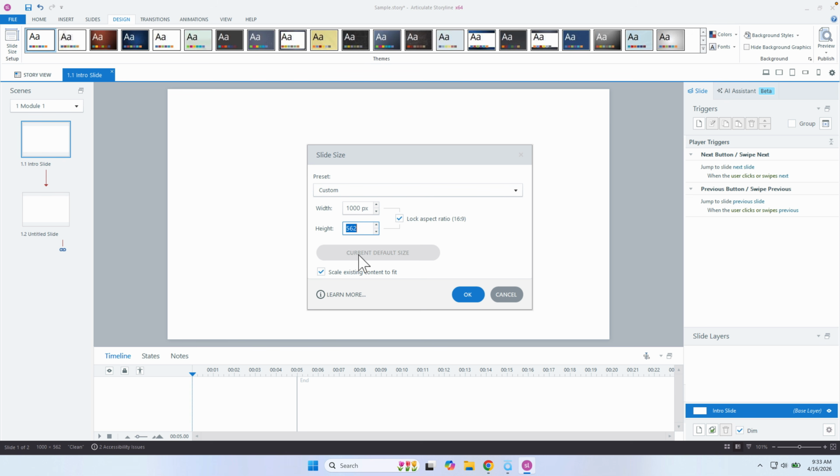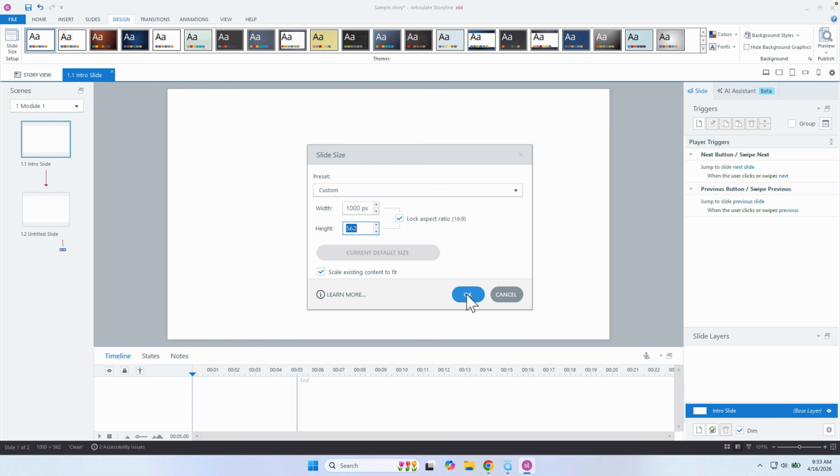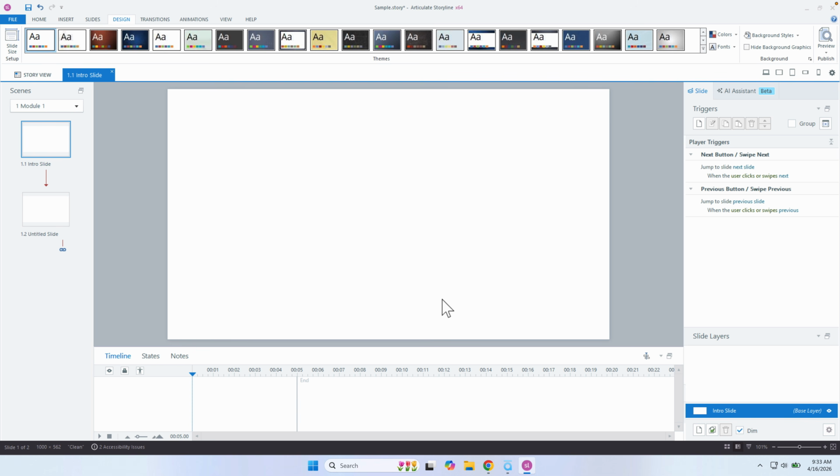But if you make any adjustments, if you click on current default or set to default, every new project you create will automatically be at that size. So I'm going to go ahead and click OK here. And I just wanted to make sure that you knew that is how you resize your different pages.